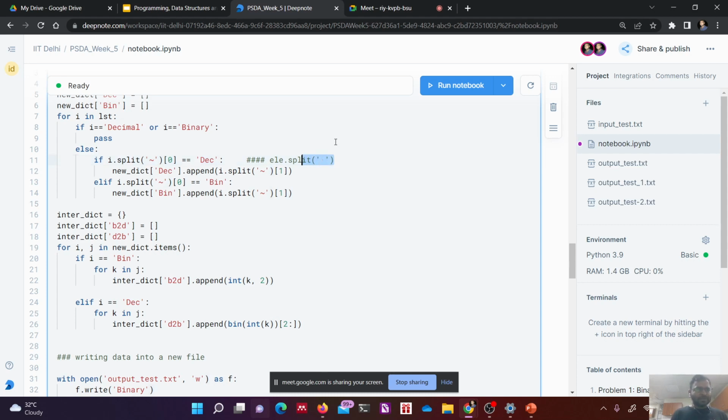So in this particular case, our data is with a tilde separator, so we are going to split our data with this tilde. And then we are going to say, if the first part of the split data is dec, which represents the decimal number, then we are going to update our dictionary with the key dec that represents the decimal number. So basically after the split you will have your number in two parts. One will be dec and another will be maybe 1275.